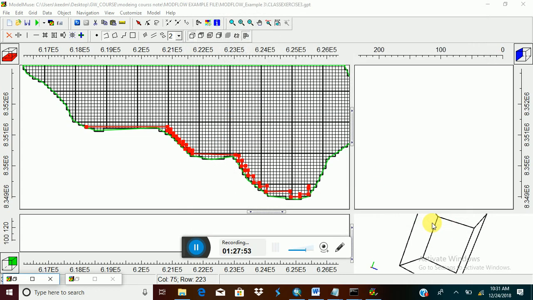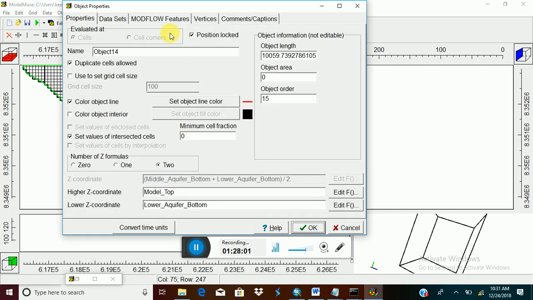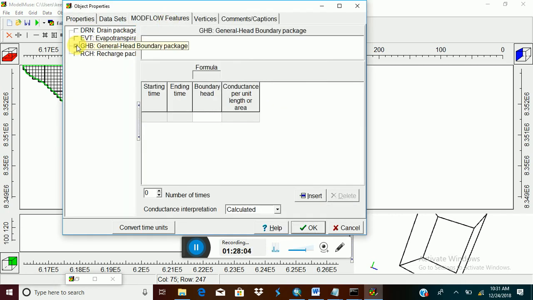Now you can double click on your boundary object, that is the one with the red. Double click on it. Now click on MODFLOW features and select general head boundary. So the starting time is from -1 to 0, the same, and the boundary head and the conductance is already given. And number 2, it says use a constant boundary head of 200 meter and a conductance of 0.002, sorry. So click on OK. That is your GHP. That is it.